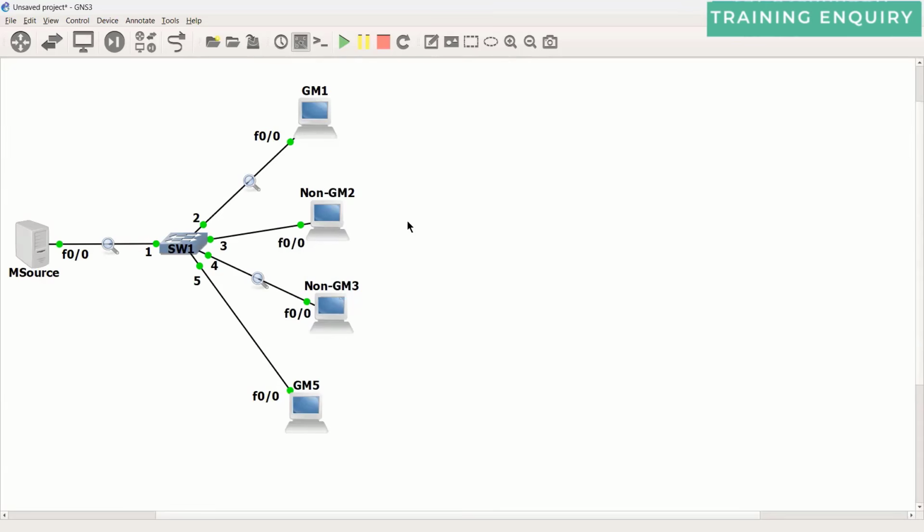So unicast is not a very efficient way of delivering the traffic to multiple destinations. A broadcast is also not a very efficient way of delivering the packet to multiple yet specific destinations.